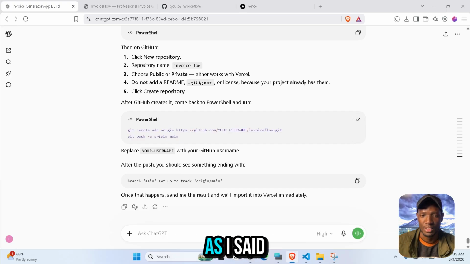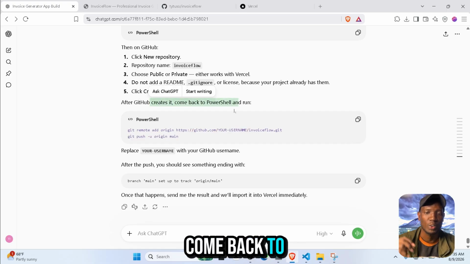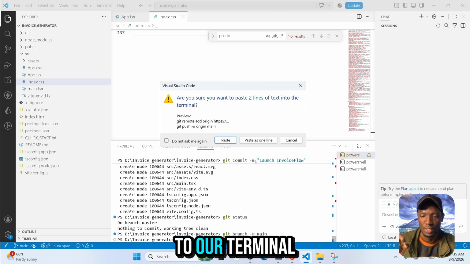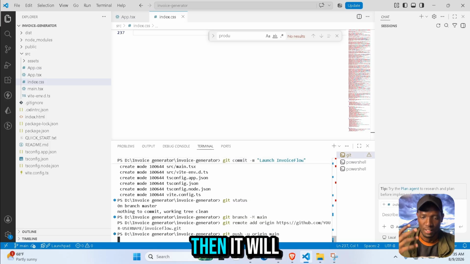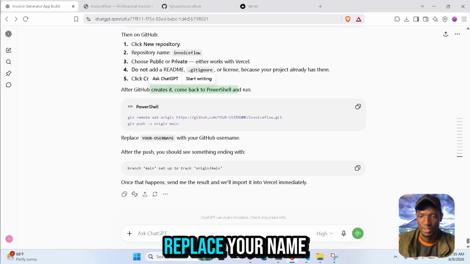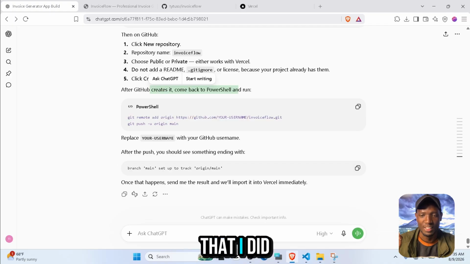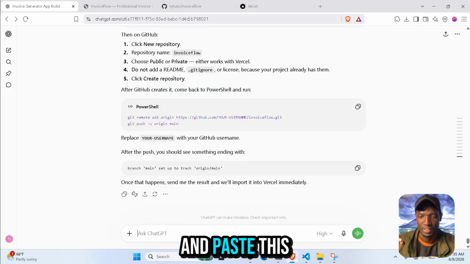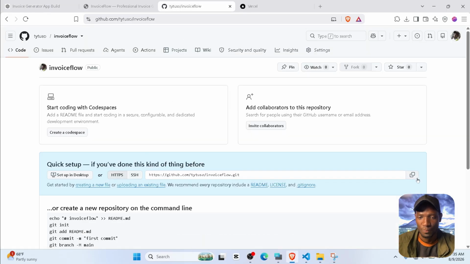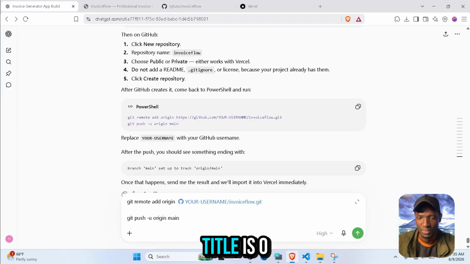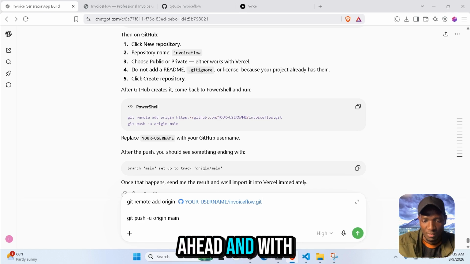So I'm going to come back as I said. After GitHub creates it, come back to PowerShell and run this. So go back to our terminal, paste all of this there, then click the enter button. It says replace your name with your GitHub username. This is something that I did not read before. So I'm going to paste this. It says replace with the username. My username, as you can see, is Titus O. That's my username, Titus O. So I'm going ahead and doing that.